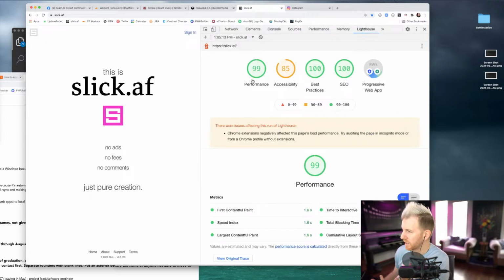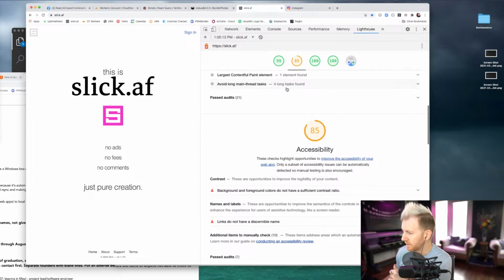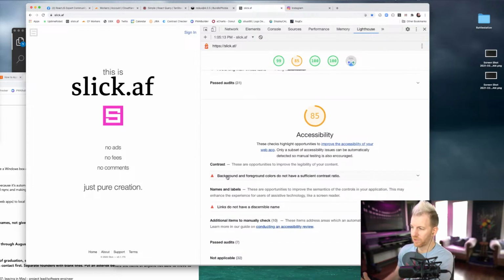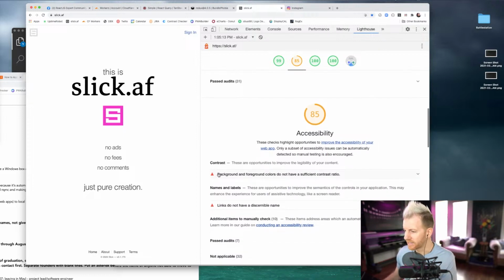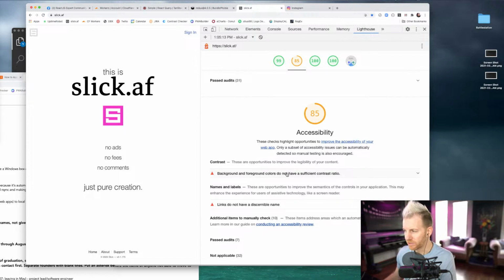Okay, so high on performance, high on best practices and SEO, low on accessibility, and then of course it'll give you the things to optimize. This is classic with me: background and foreground colors do not have sufficient contrast ratio, and links do not have a discernible name because I'm using JavaScript injected links.